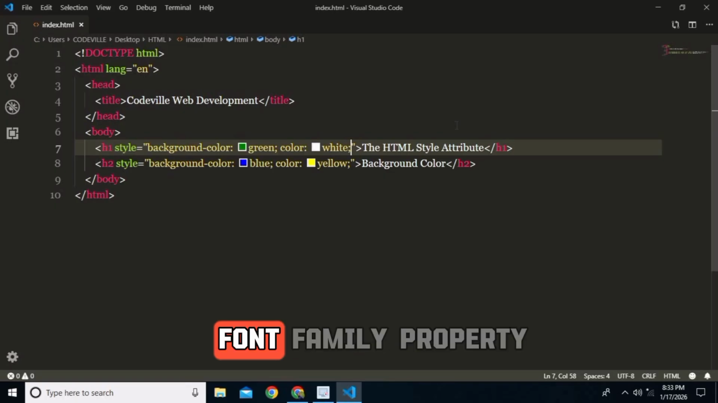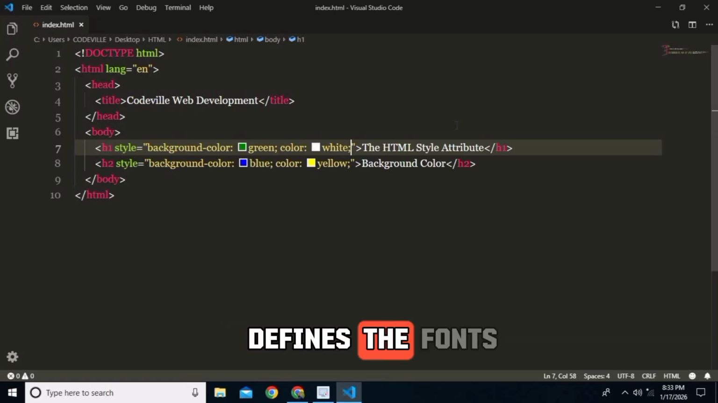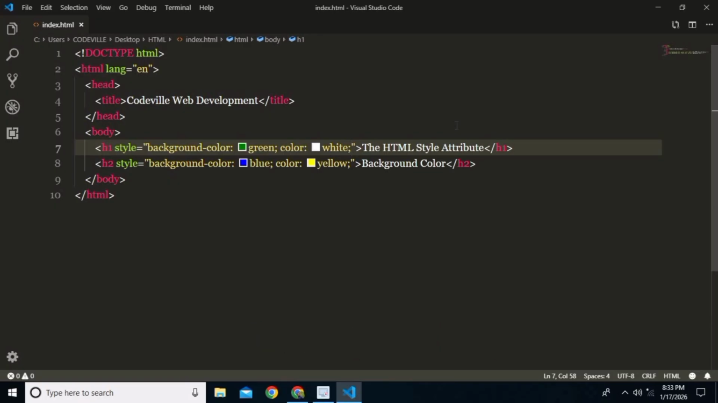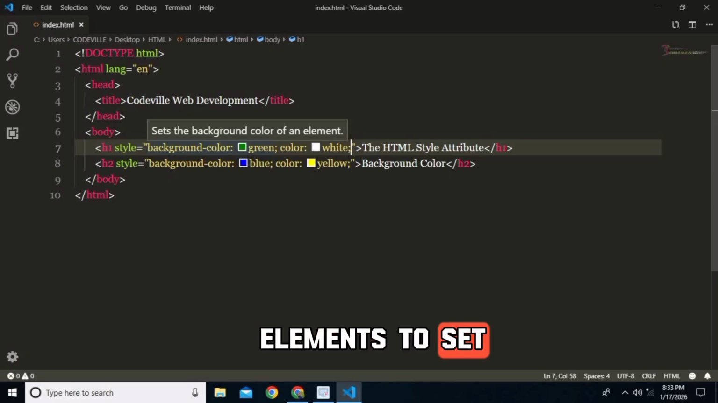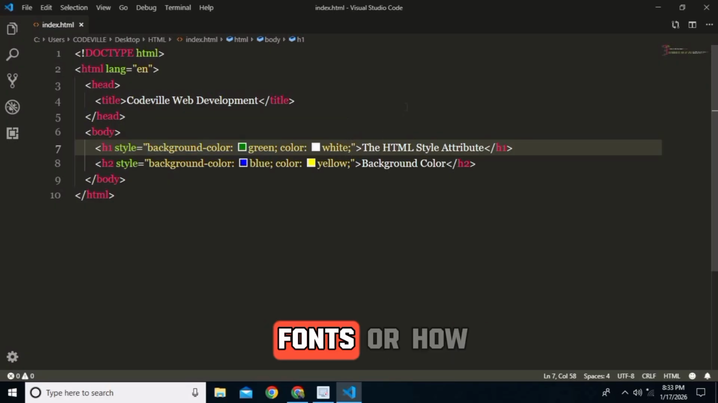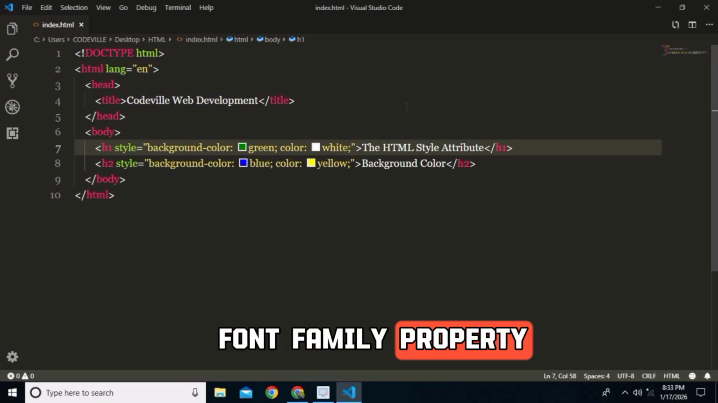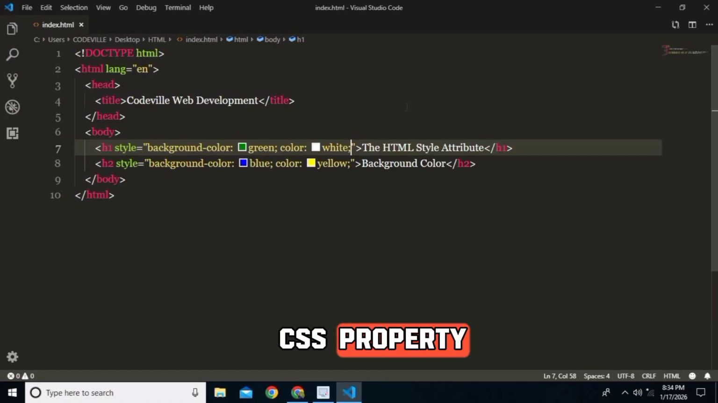So the CSS font family property defines the fonts to be used for an HTML element. The CSS font family is what we use to style it. It defines the font to be used for an HTML element. So for example, okay, I'm still going to make use of this H1 and H2 elements to set the fonts. So how do we set the font of this? We use the font family property, the font family CSS property.